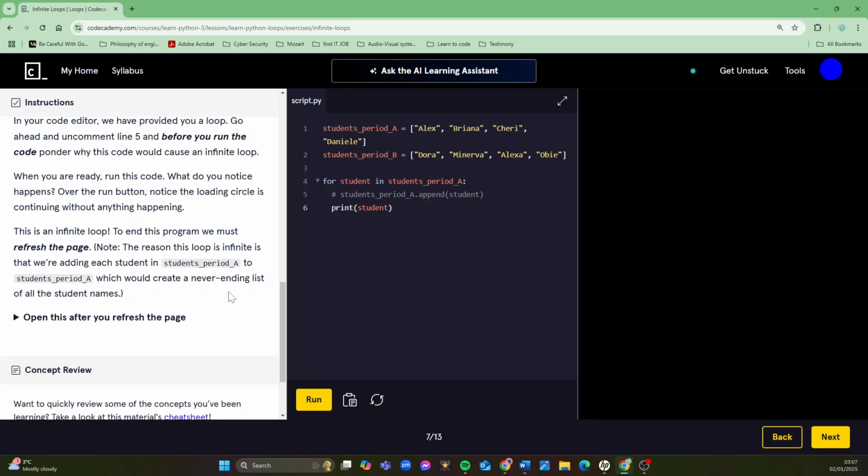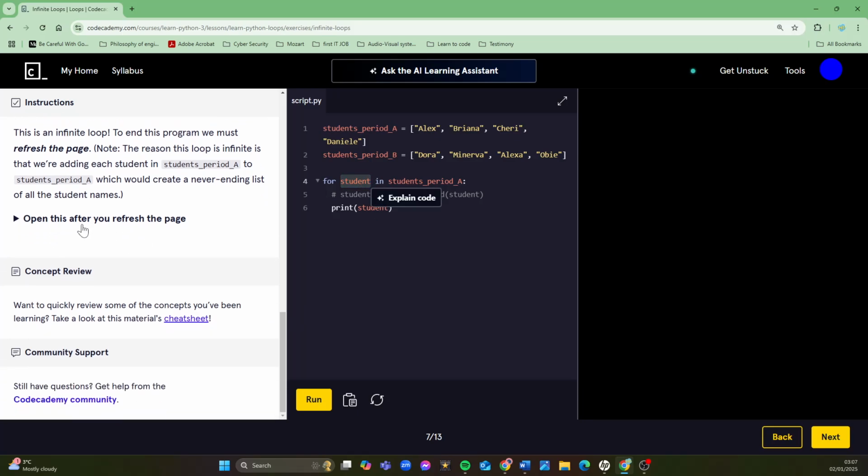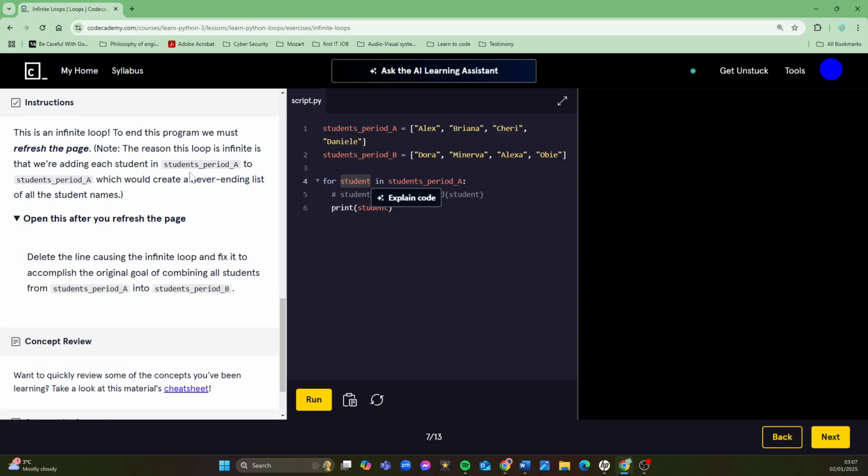Note, the reason this loop is infinite is that we're adding each student in students period A to students period A, which would create a never-ending list of all the student names. Yes, so we're feeding into .append student, which is the temporary variable we've set up. And it says open this after you refresh the page.